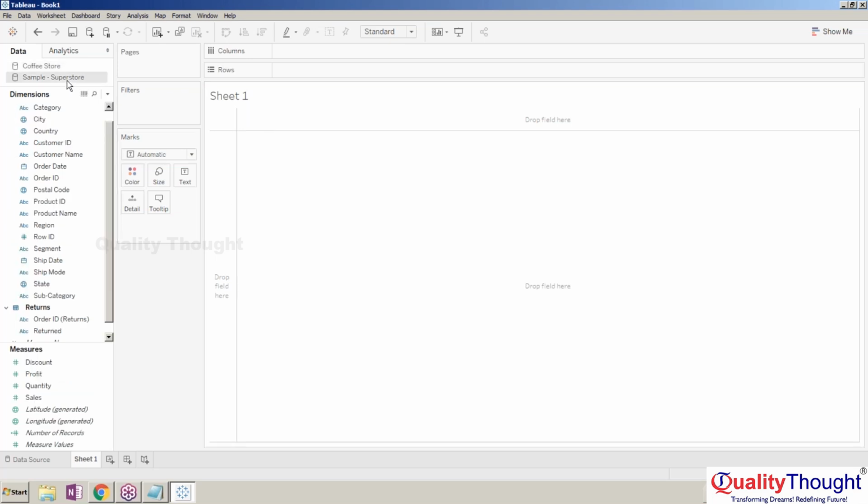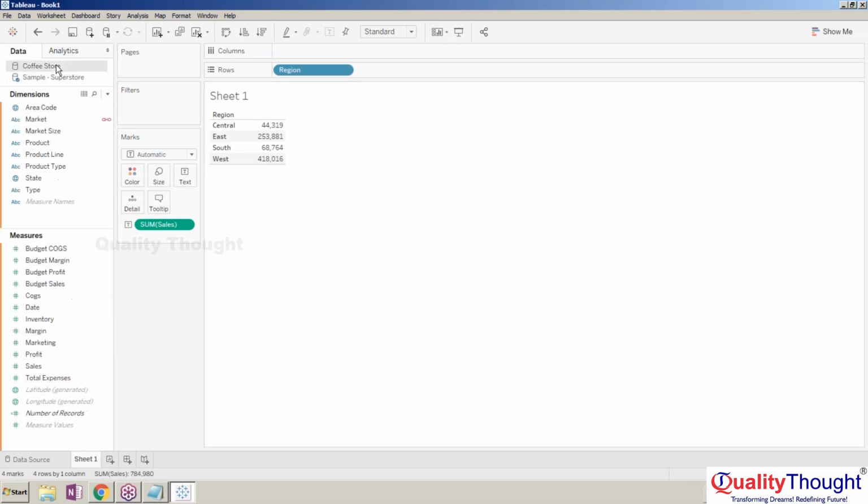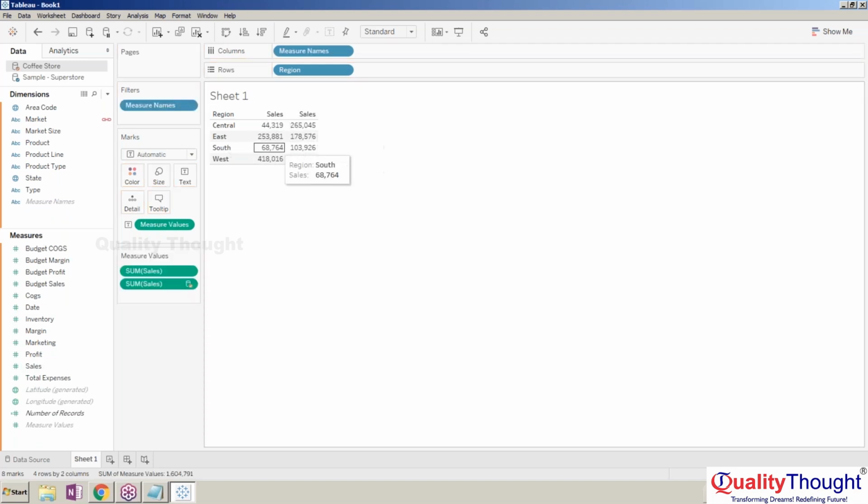Now, this is what I wanted to do. So region wise sales, where I could show you something over here. But when I come to the coffee store and look at the sales, it is going to show me different sales. I just wanted to merge together the sales from the coffee store and the sales from the superstore, and have the sum of sales both together.